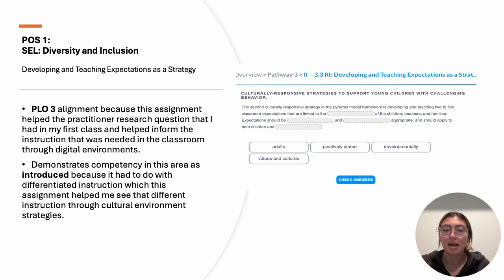And so I put this down as introductory because it had to do with differentiated instruction, which this assignment helped me with again in a cultural environmental strategy. And this is just a little assignment that we had to do, and I just had to fill in the blanks and see a different perspective of, oh, okay, this is how we can also teach or support our children with challenging behaviors or cultural things like that.